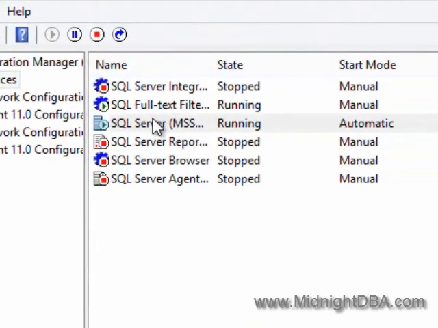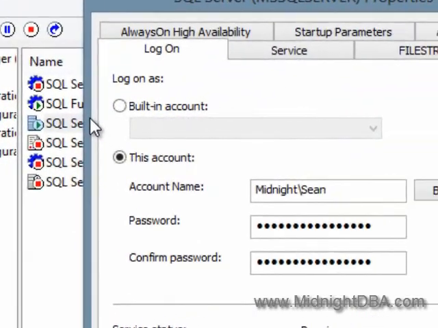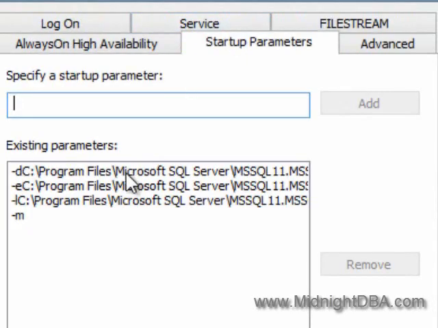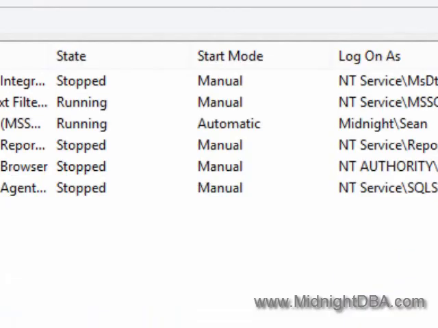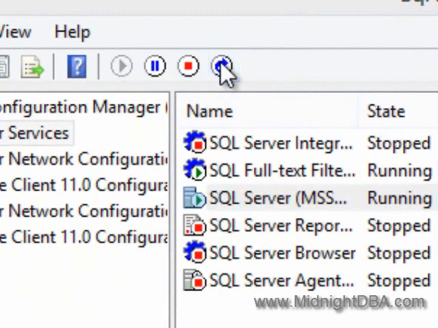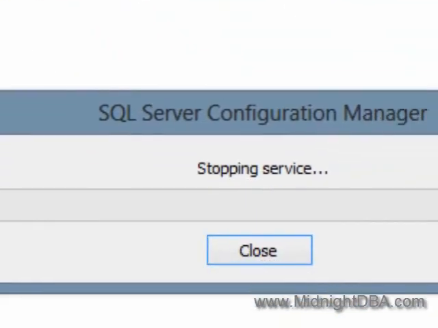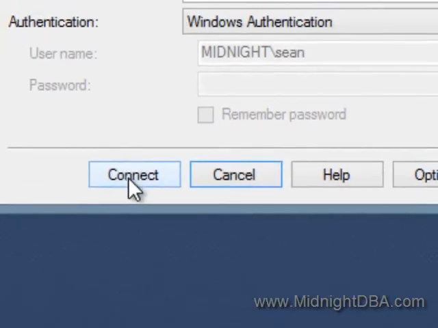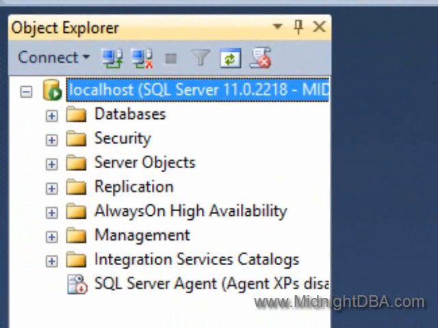So now let's go back and take it out of single user mode. So I'll just remove that. There you go. It wants me to burp the service again. There we go. Now let's give the connection a shot. And there we go. Now I'm connected as SA. I've got my rights back.